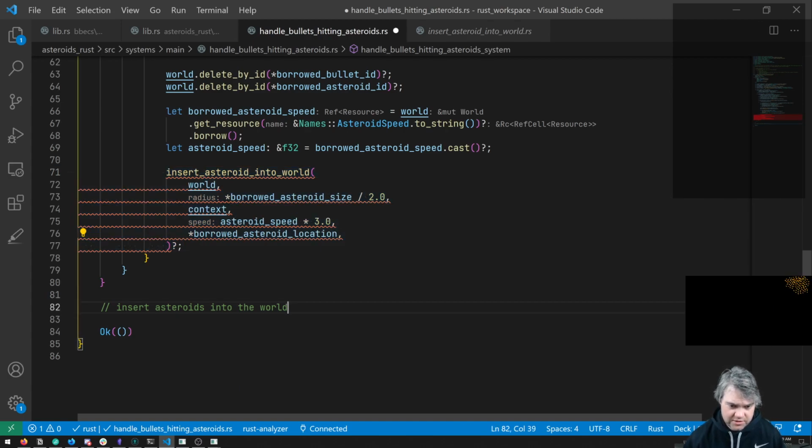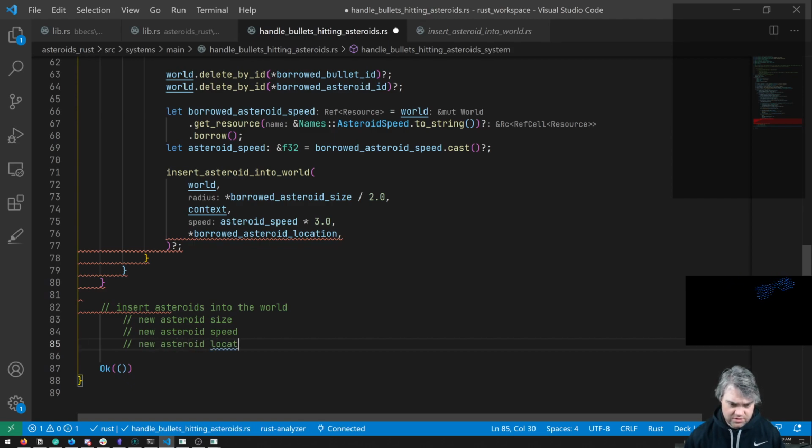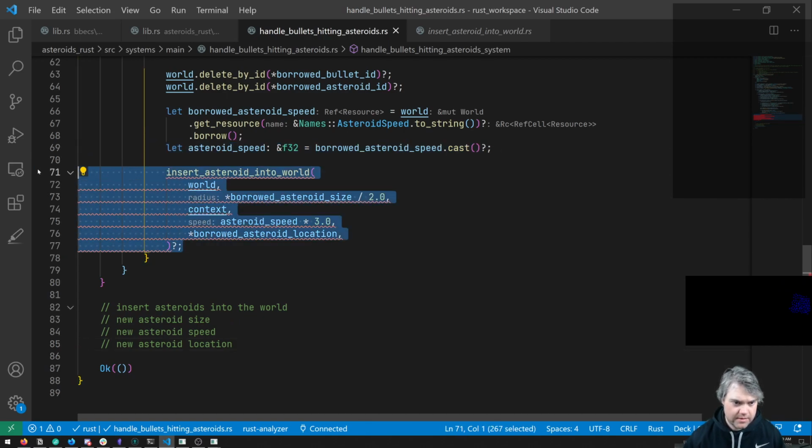So what do I need to know? I obviously need the world. Okay, so I need the new asteroid size. And I need the new asteroid speed. And I need the new asteroid location.